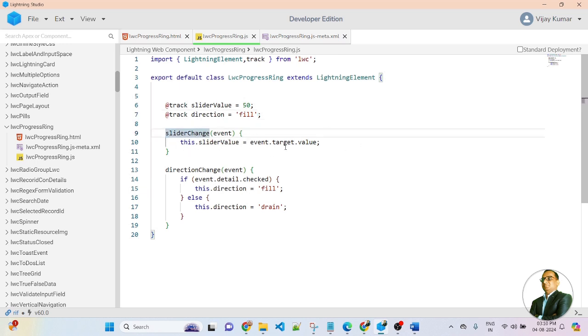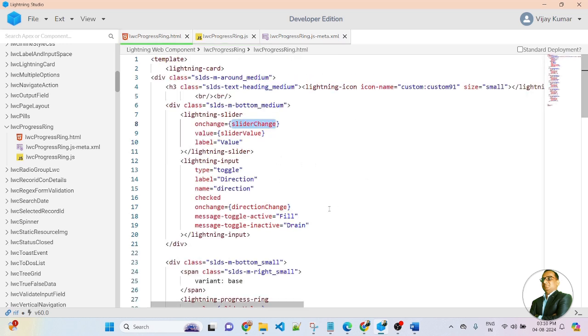Here I am storing the current value. This is the slider value, event.target.value. Here I am storing the current value of the slider. This slider value I am passing here in the slider. This is a function, and this is the current value I am getting from the function.